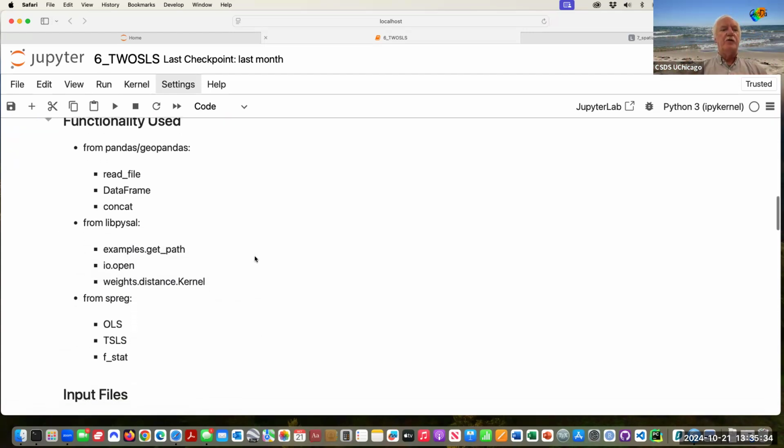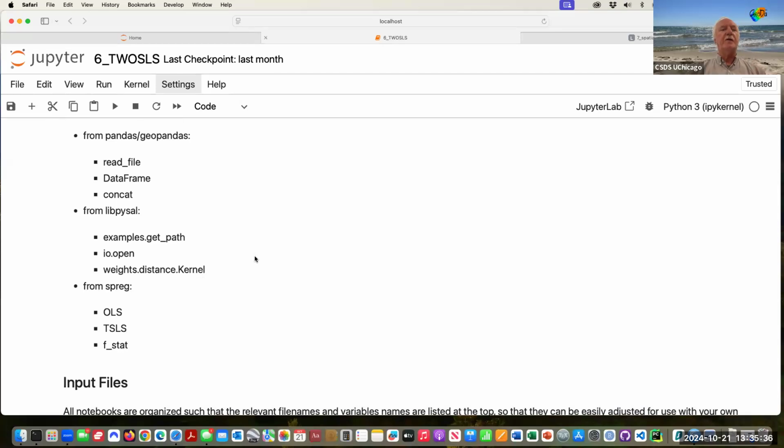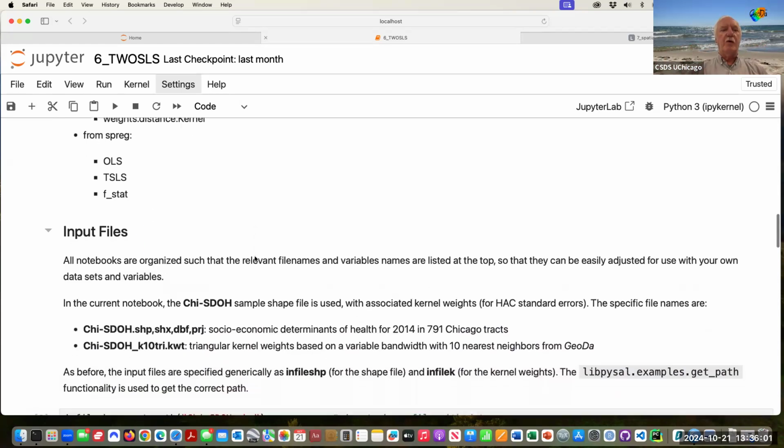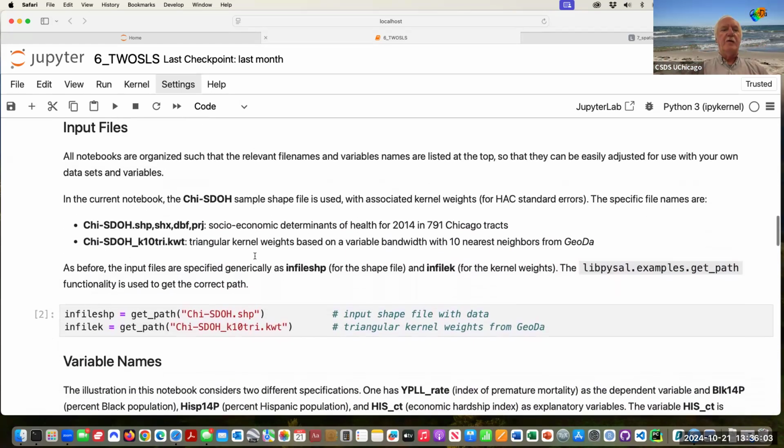Okay, we use the usual stuff from Pandas, GeoPandas to read the data frame. We're going to do quite a bit of concatenation, where we will create new sets of explanatory variables by sticking the instruments in there and all that stuff, just to illustrate the different steps in two-stage least squares. From LibPySAL, I mentioned the ones we use, and then the three from spreg.